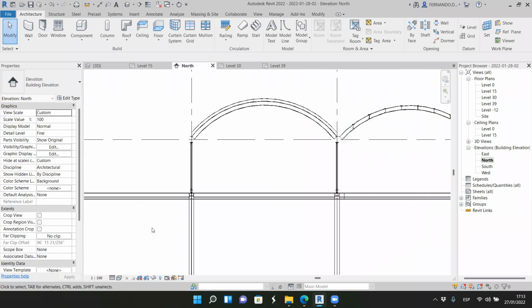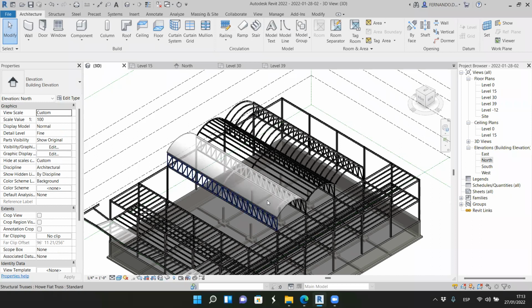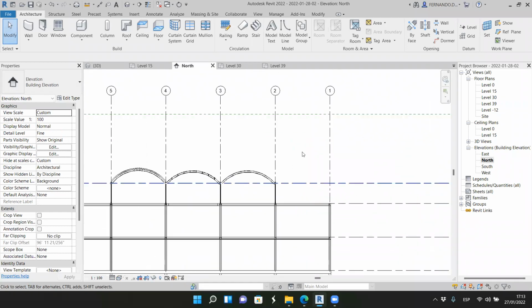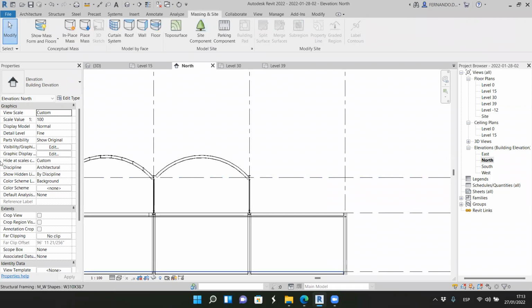Okay, so let's work with the north. I think, where am I? Okay, I'm here, between grids 1 and 2. I'm going to use the massing and site to create the roof. I'm going to use in-place mass.